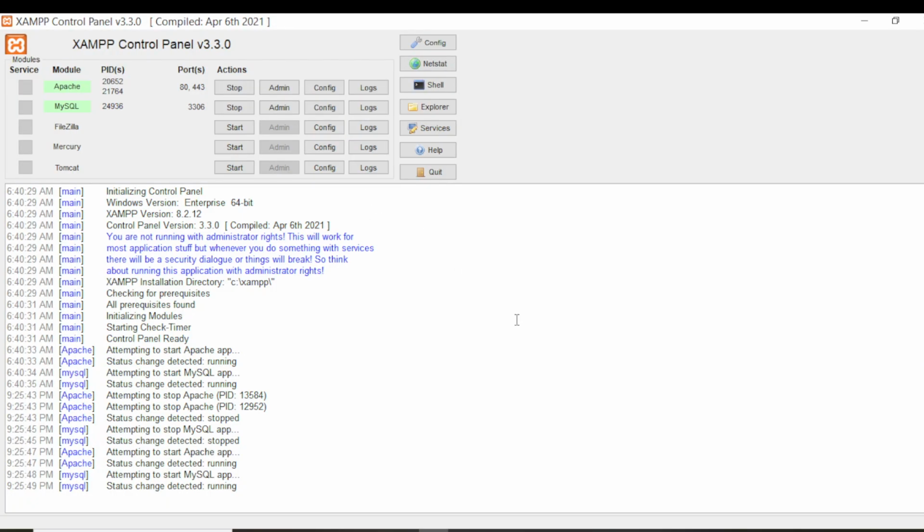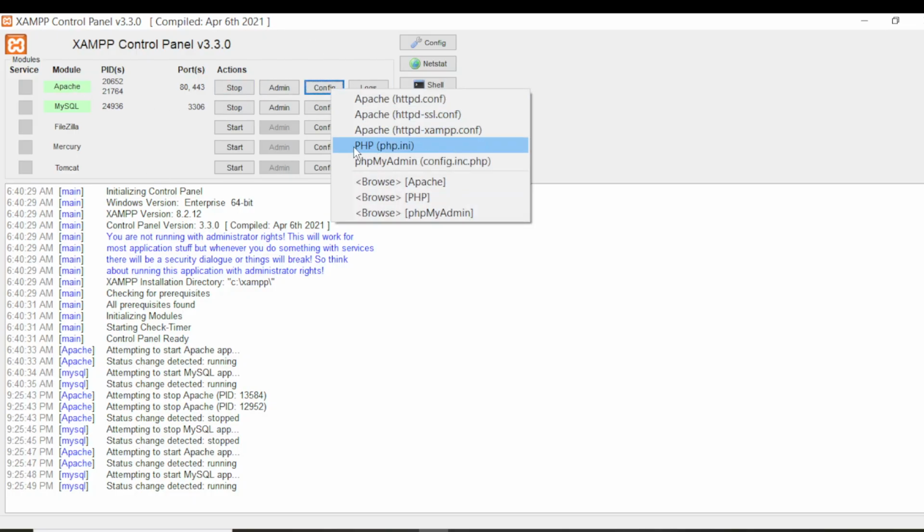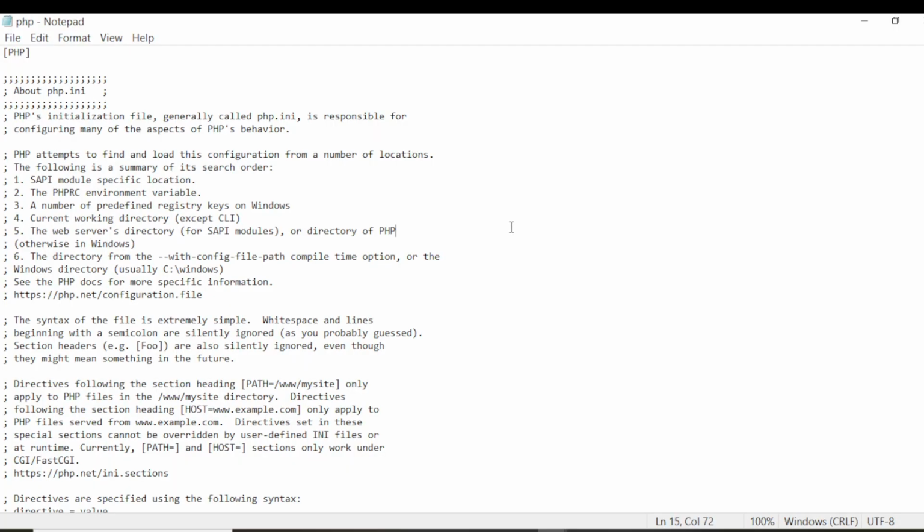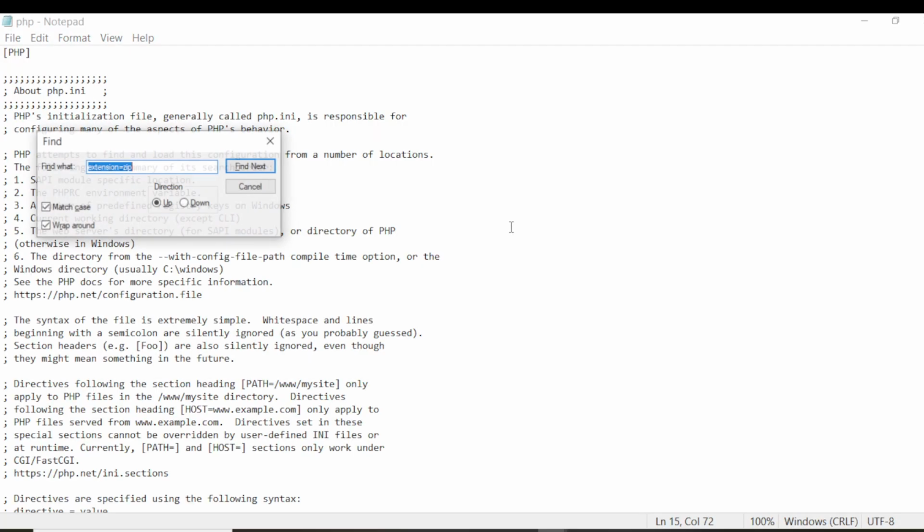To enable the zip extension, click on this config in this Apache in XAMPP. Click on config and click on php.ini, and in this file search for extension equal zip.